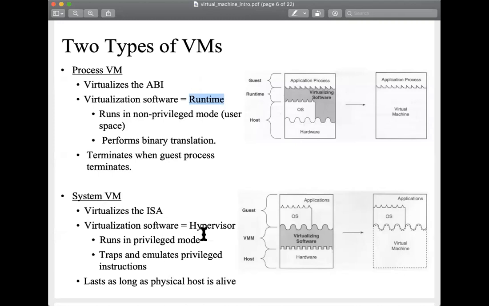In the case of system VMs, the virtualization software is called the hypervisor. Sometimes it's also called the virtual machine monitor, or VMM, but they mean the same thing. And we'll discuss each of these in a little more detail. We'll talk about system VMs in more detail and process VMs in a little less detail. Okay, any other questions so far?